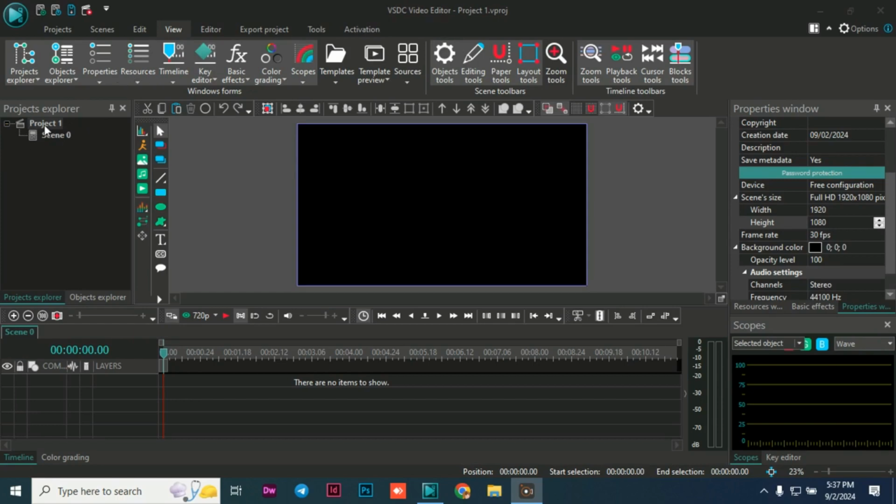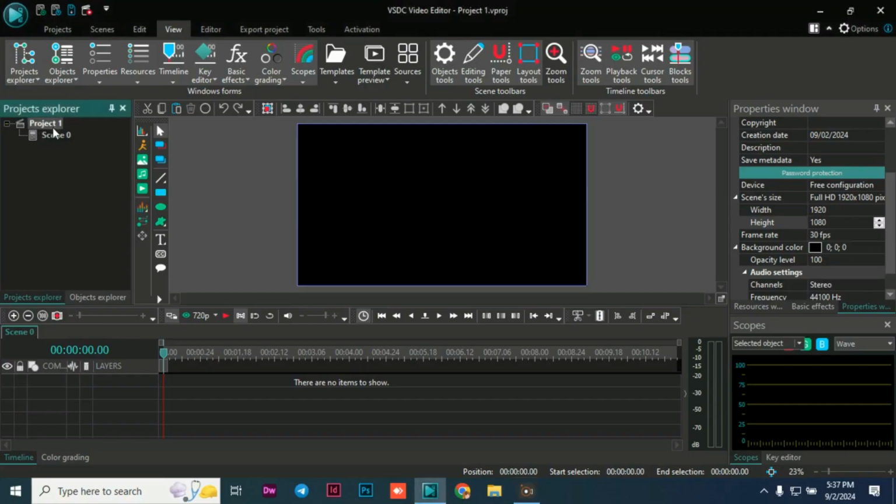The thing you're supposed to do is click where it is written Project 1 here. Once you click on Project 1, you'll see the property window appear on this side with the specification for that project. In this case you can see it is showing 1920 by 1080.